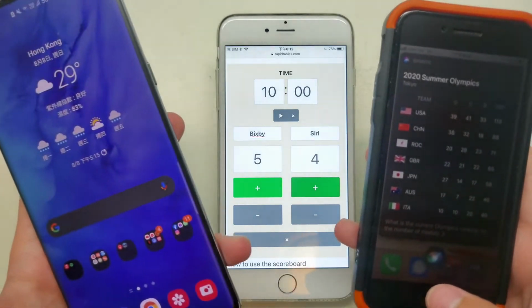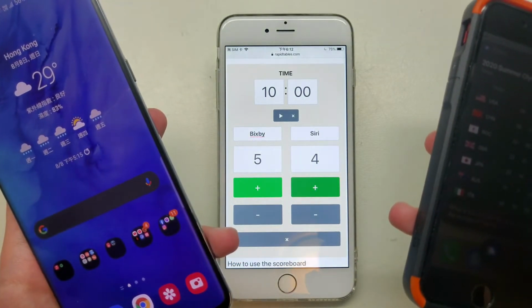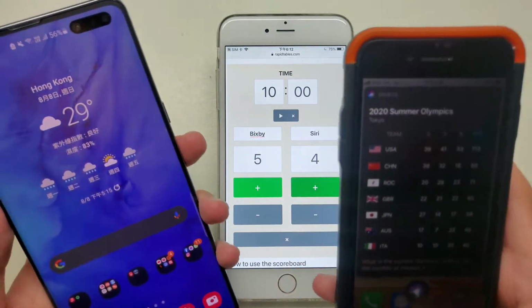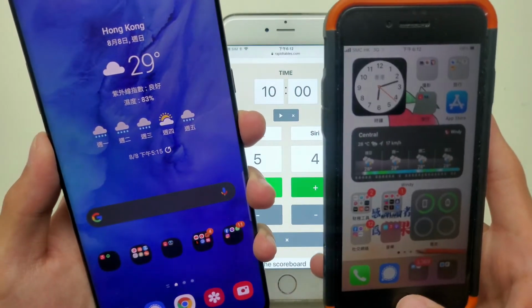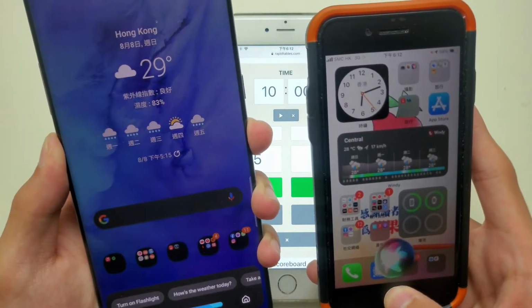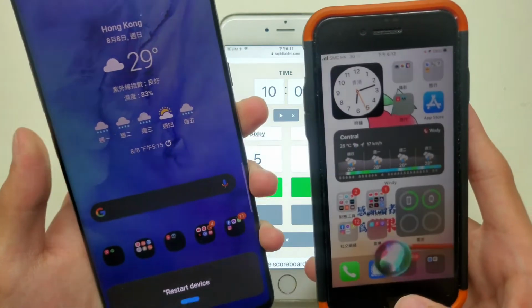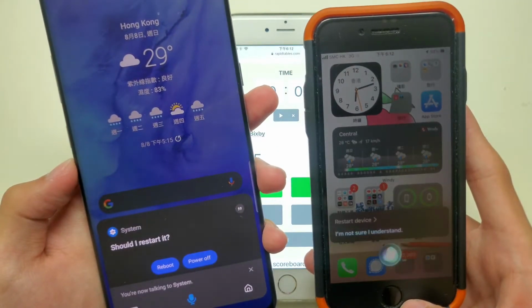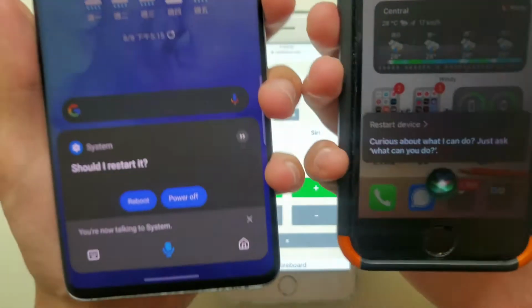Okay, and let's see. Okay, next one. Restart device. Should I restart it? I'm not sure I understand. Okay, this time around I'm gonna give the point to Samsung.